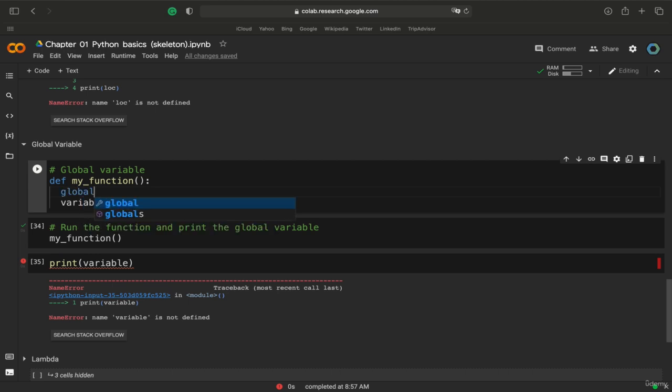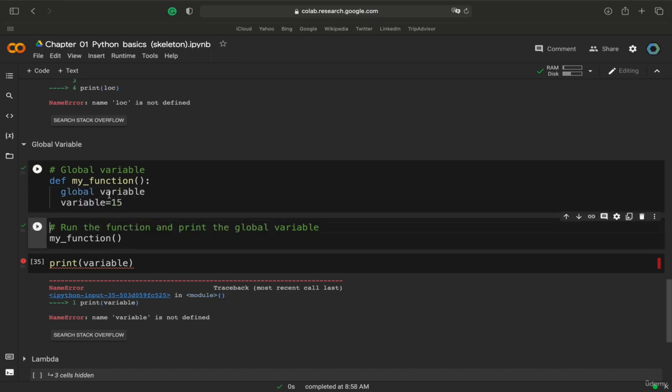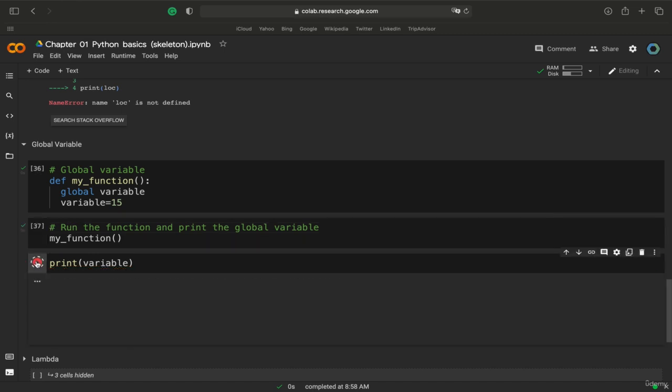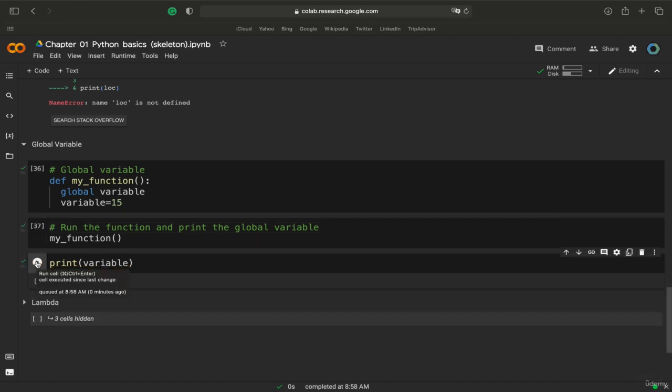So global variable. And now our variable is a global variable, so I can call it outside the function. So it's not a thing that I use all the day, but in some situations it's very interesting to know it.